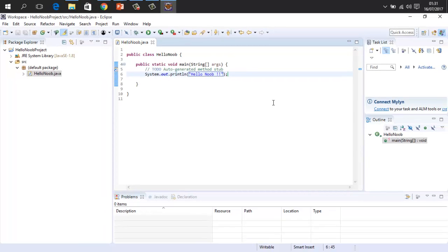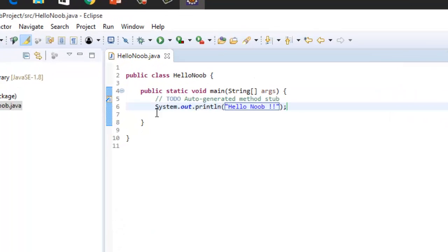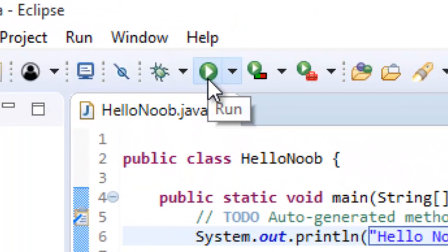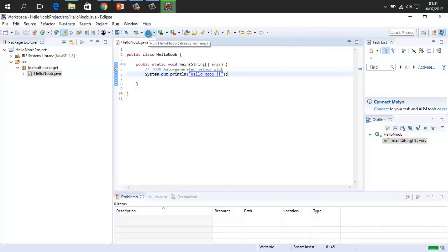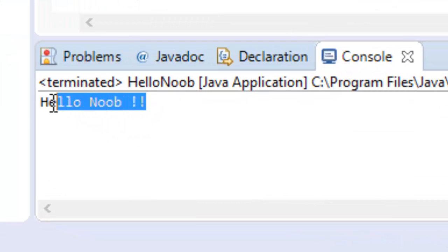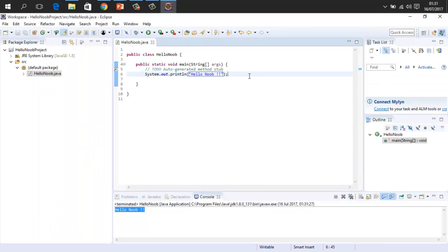Now we need to run the code. Previously what we used to do is open the command prompt, compile the code with javac, then run with the java command. Here inside the IDE, inside Eclipse, we don't need to do any of those. Just select this, that is Run. The run button, click on it and your code will run here. See, our output is here. So that simply makes the IDE a better choice rather than going to a notepad and writing all.